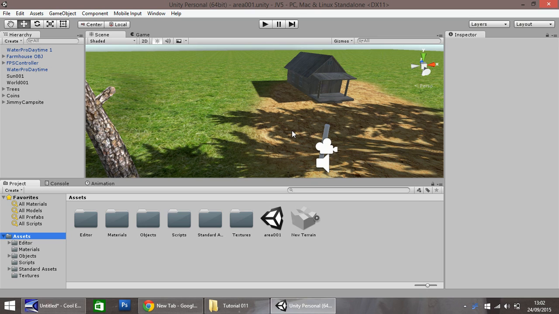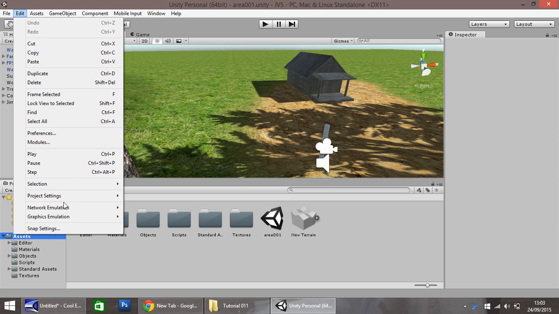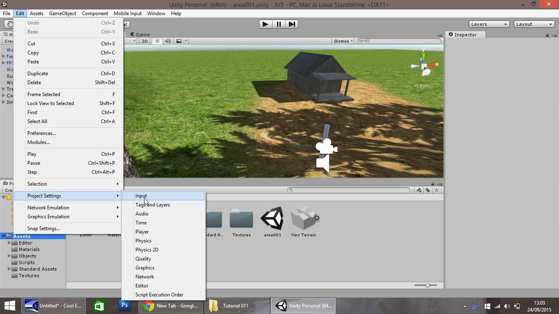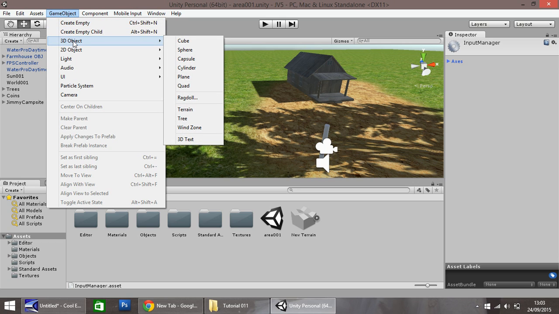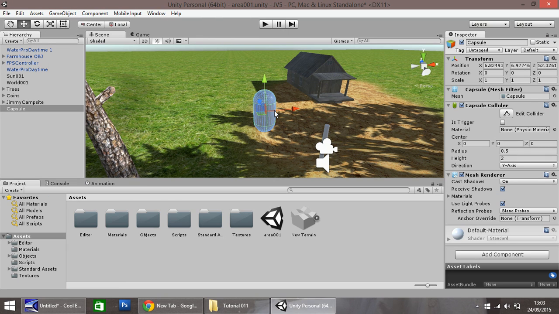So firstly, if you remember from last episode, in our project settings, in our input, we had a function called attack down here. We're going to use that again in this episode, so just keep that in mind. Now I'm going to add a 3D object, let's say a capsule for now, and this is going to be our very simple enemy. I'm just going to move it along and down to about there for now. So I'd say that will serve as our enemy.